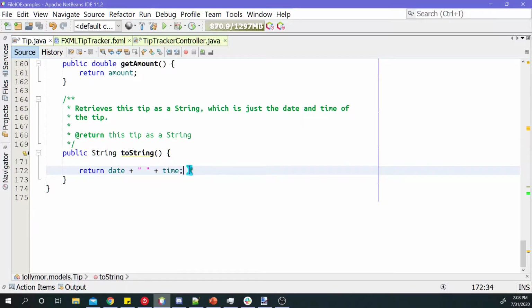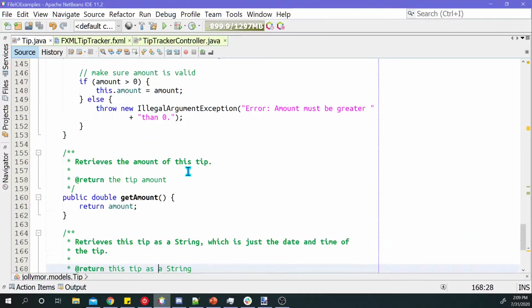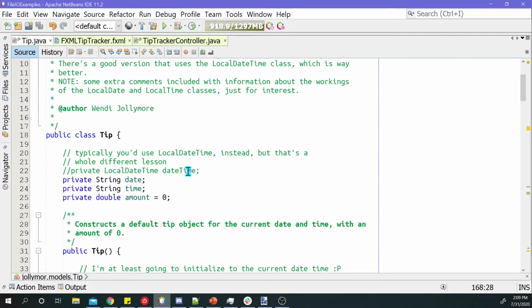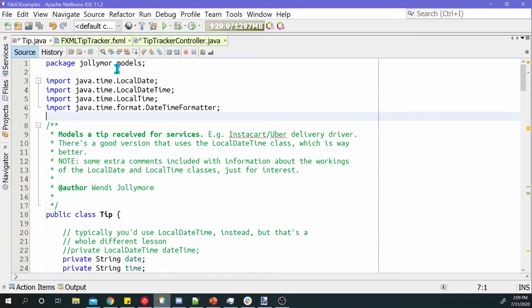The toString, I just had it return the date and the time. That's because in one of these demos I was going to do a list view and I changed my mind, and that would have made things easier. But it doesn't matter. The value that comes out of the toString is kind of irrelevant for these demonstrations. So there's the Tip class, in case you were curious.